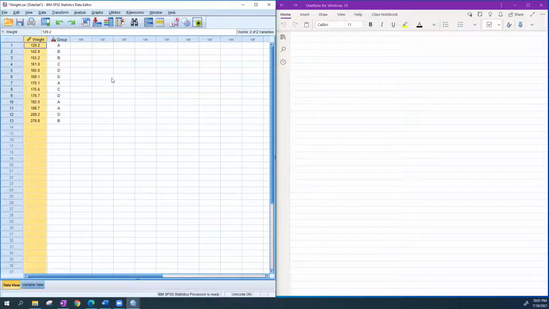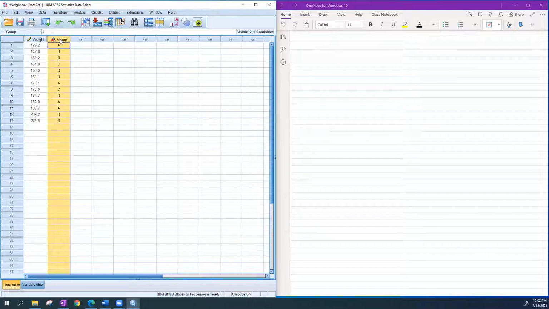We have the first column, the variable name is weight, and then all the 13 numbers. This is just the same example we've been using from the lecture notes, and we also use the same example for the SPSS project video. In the second column, we have the group variable, which is a qualitative variable. We have 4 different groups. After getting to know the data, let's start.